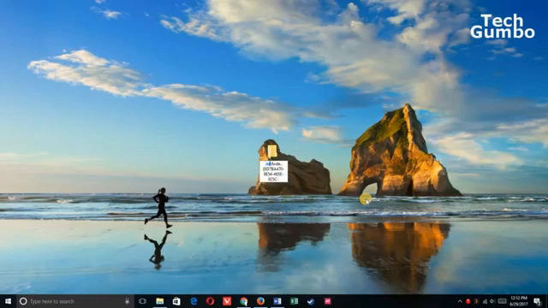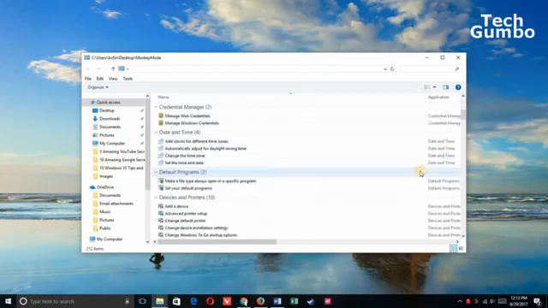So I'll rename mine Monkey Mode. Then when you're done, hit Enter. Now you should see this new icon on your screen. Just double click it. And now you'll have a ton of settings that you can play with.